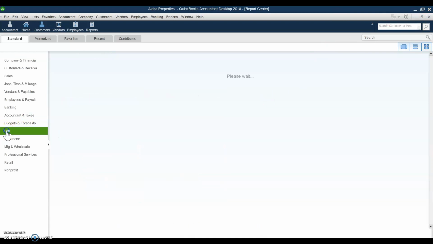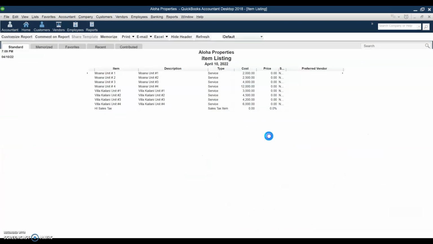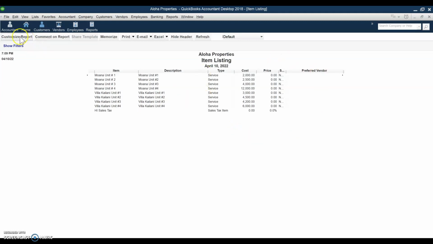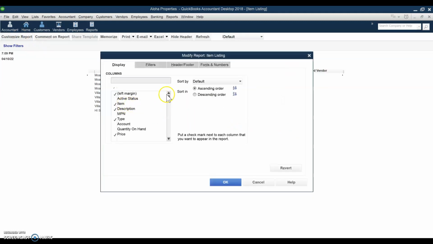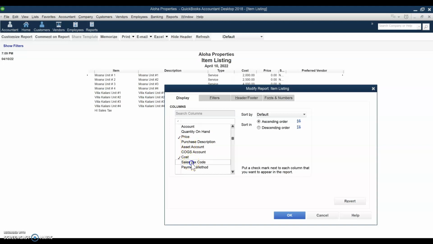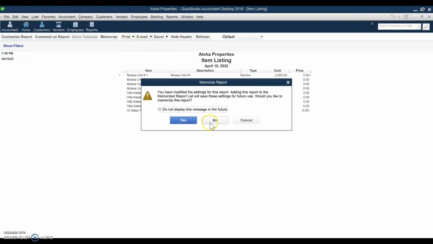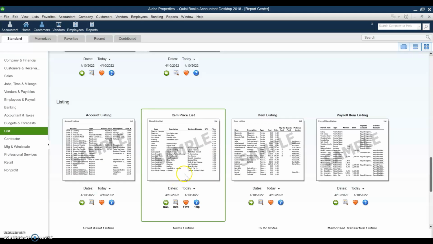Next is the item list. Looks like this one needs to be corrected too. So we get rid of the sales, preferred vendor. Okay. Done. And then the item list. Oh, redo that one, I'm sorry.